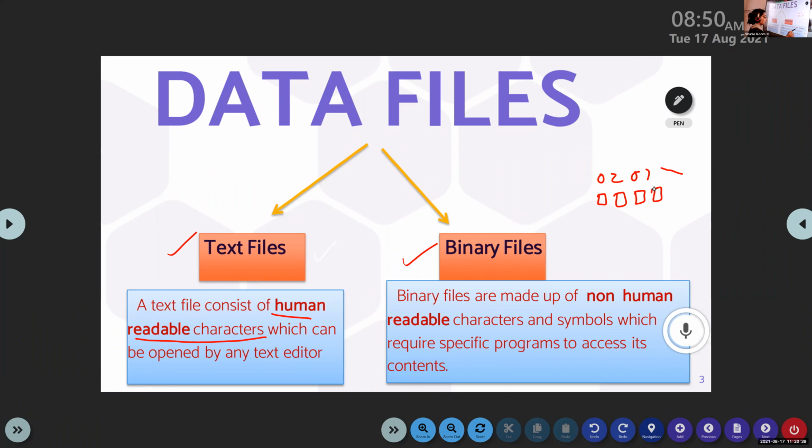Okay, so binary files are made up of non-human readable characters or symbols, for which we require a special program to read. If we convert using that program, then only we can read. So a text file is close to us, whereas a binary file is close to the machine, which means that the characters understood by the computer are stored in binary files. While the text file contains characters which are readable by us, which is close to us. Okay, so in which file is translation needed?